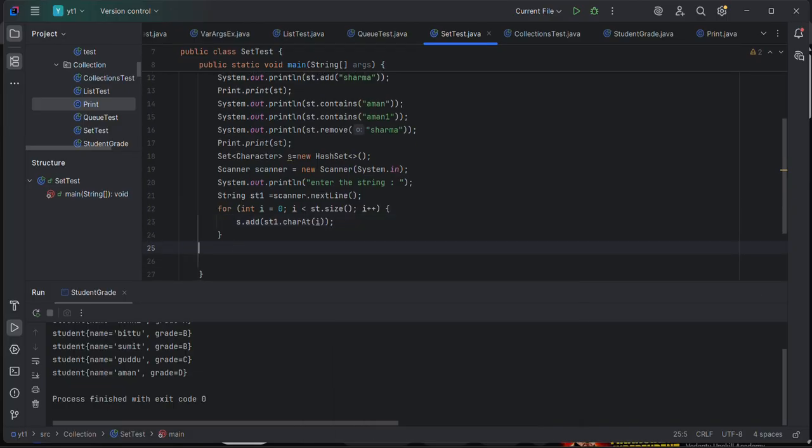And after that we will print the size of the set for the number of unique characters is.